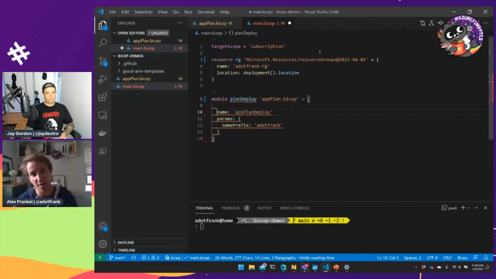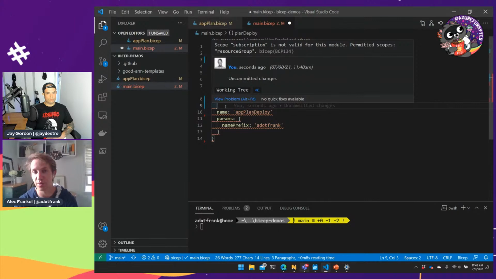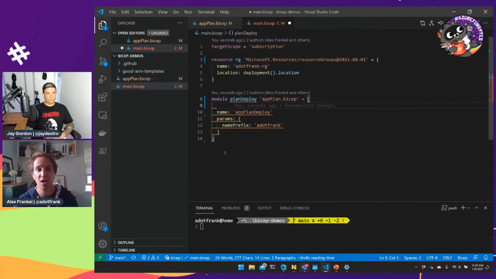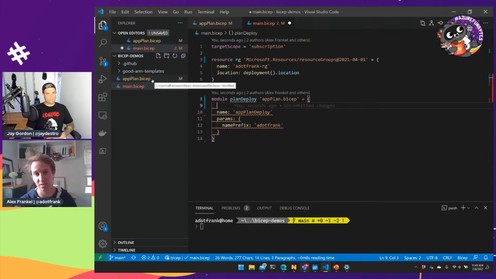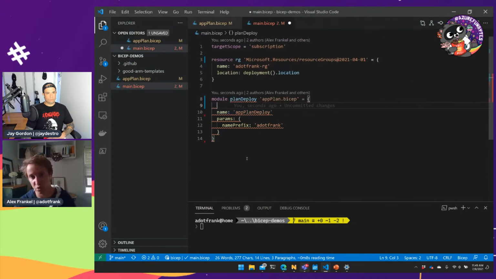But I'm still getting yelled at by the editor, so let's see why. Because the specified module is missing the scope, and we've talked about scope a few times. Basically what this is telling me is this module is expecting to be deployed to a resource group because it's an app plan, right? App plans can only exist in resource groups. But the target scope for this file is a subscription. And so there's no way to deploy this module to a subscription. It needs to be deployed to a resource group.